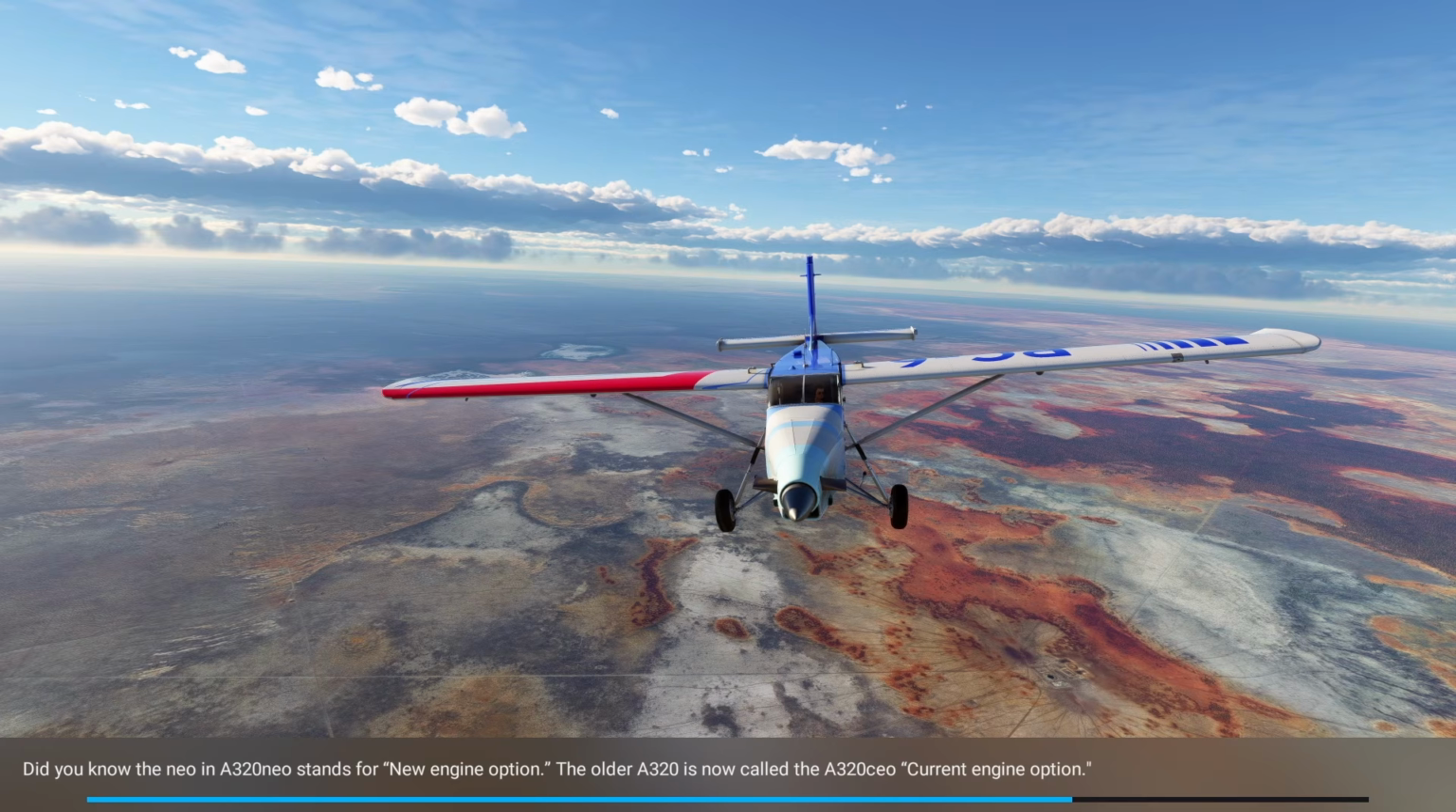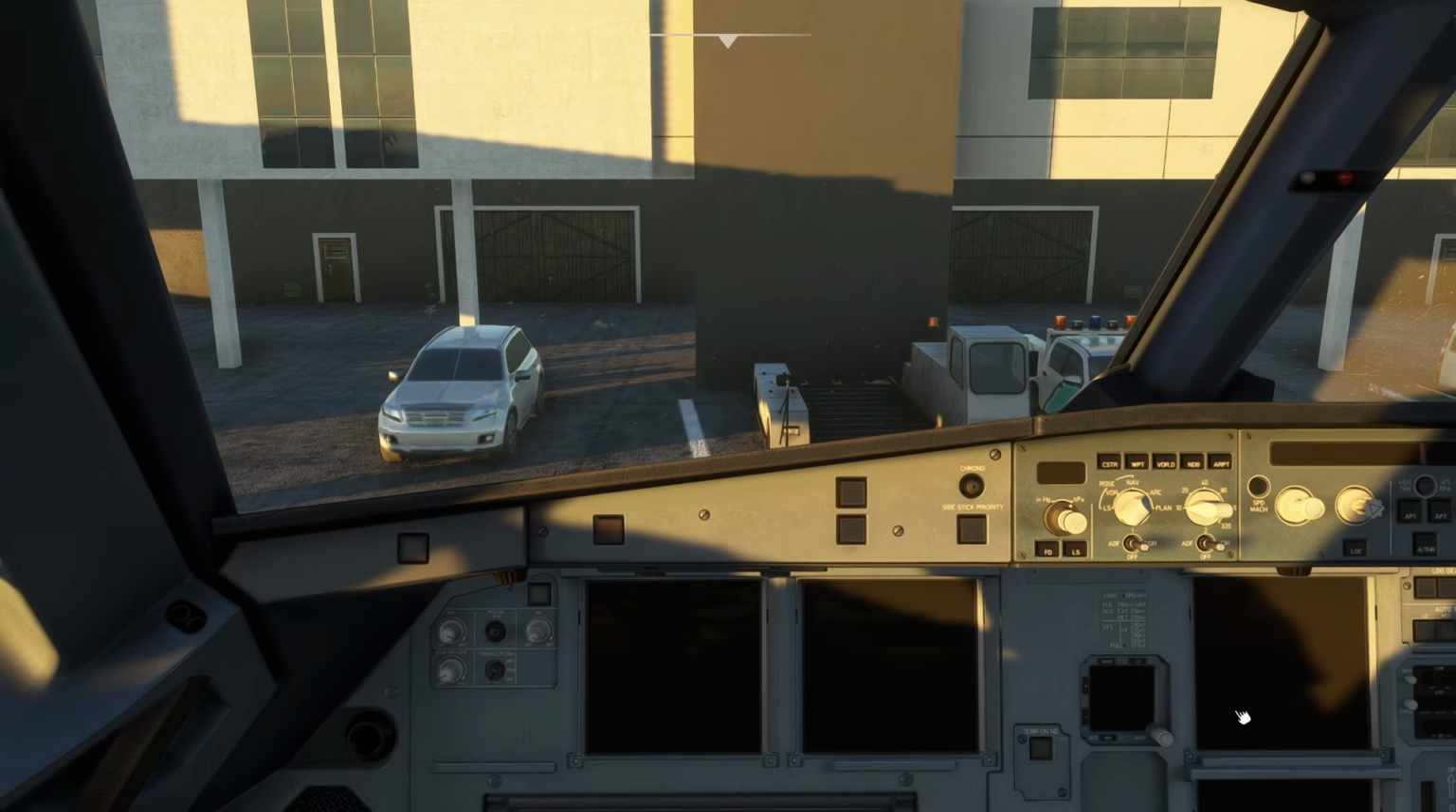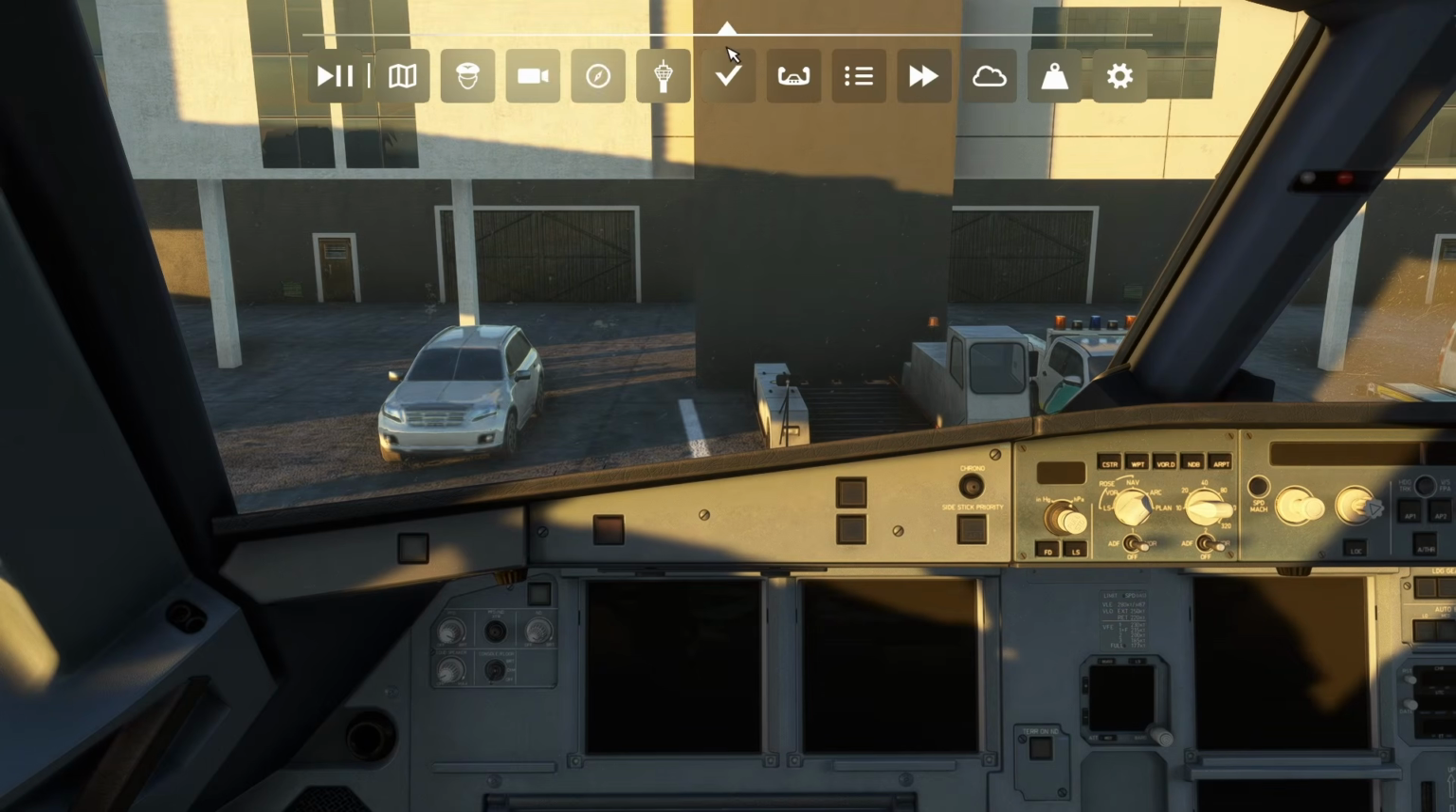You can see that it loads the data. In this case, I combined the two, right? So I will probably speed up this part a bit because it doesn't make sense to watch this. So here we are, London Heathrow. Let's click on ready to fly and we're inside an aircraft.